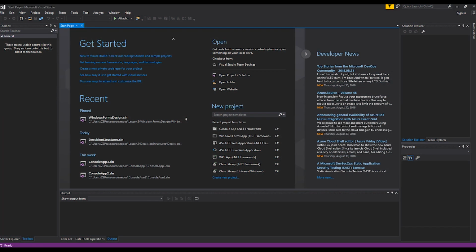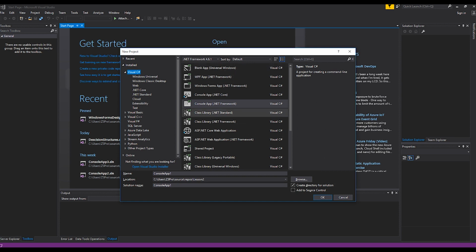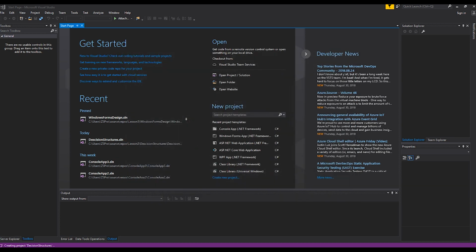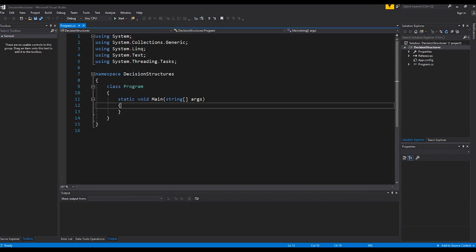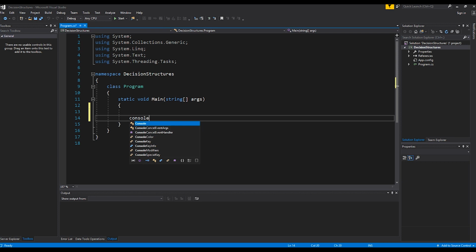I'm going to create a new project. I'm going to press Ctrl-Shift-N as a shortcut. We're going to create a console app, and I'm going to call it decision structures. Okay, I'm going to enter Console.ReadLine real quick so we can get that out the way.